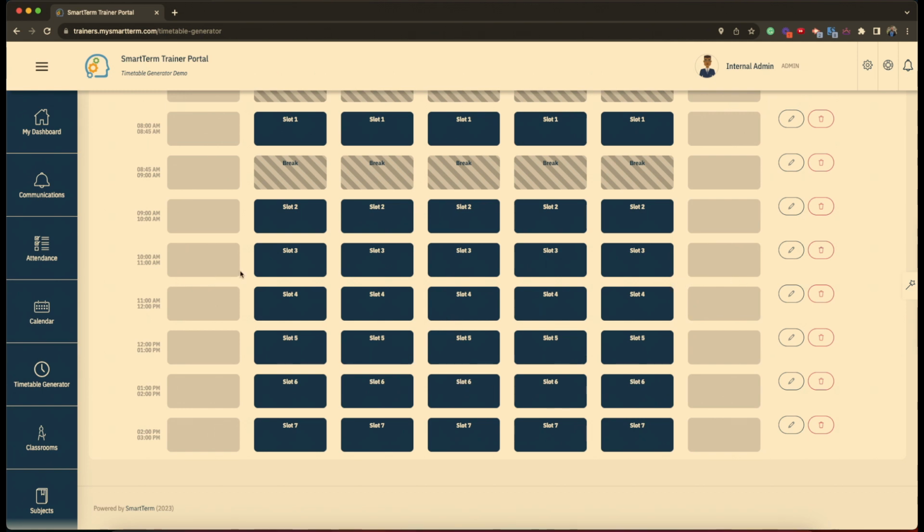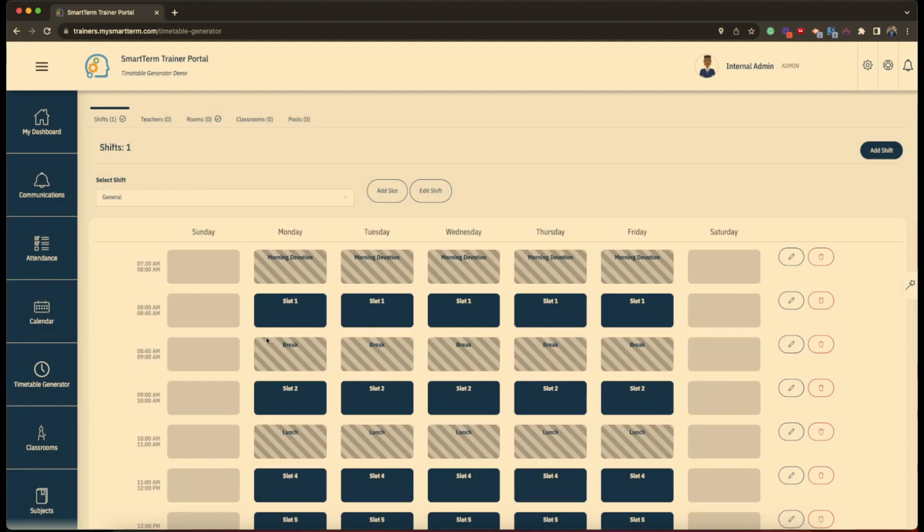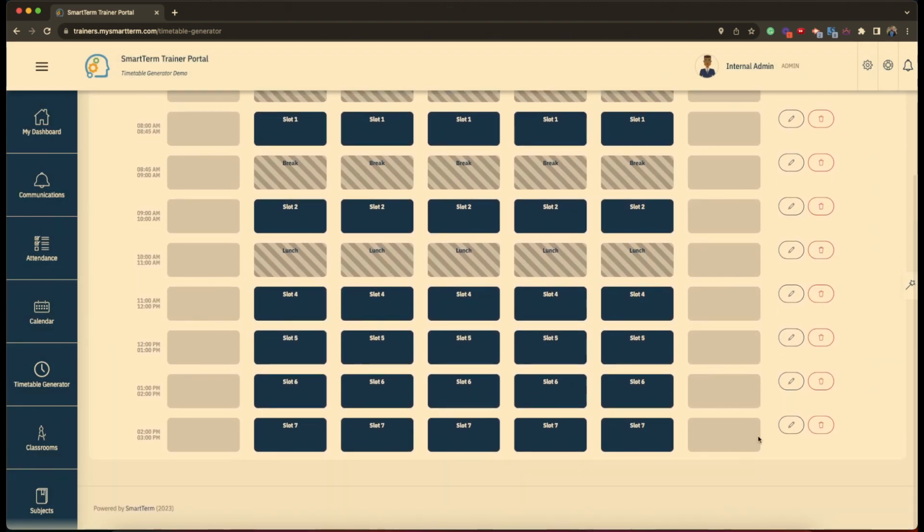Now from 10 to 11 a.m., I may want to change the slot to be a longer lunchtime. Instead of deleting the slot altogether, I can simply click on the pencil icon and block the subject. I'll rename it to lunch and I'll hit save. As you can see, the slots can be adjusted as is needed.